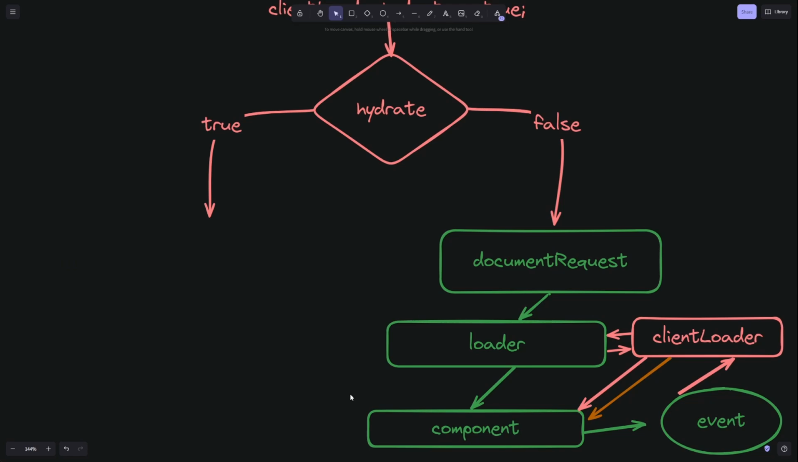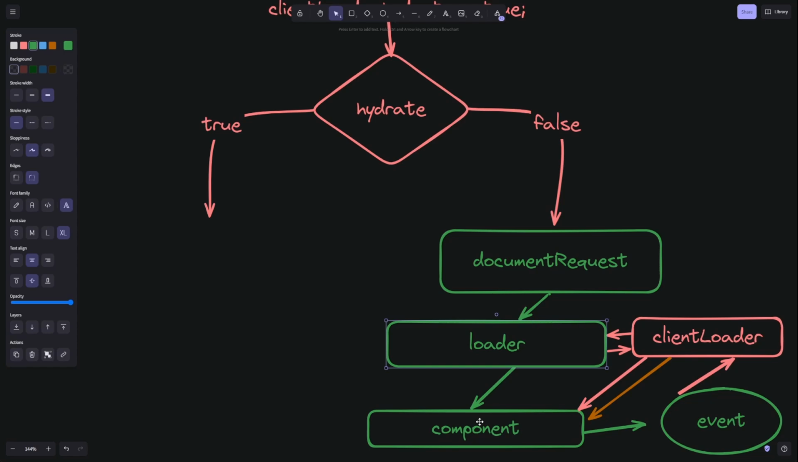So what this means is, this might look a little bit complicated, but it essentially means that after the first document request, and if you don't understand what the document request is and how it works, you can go back and watch my earlier video about loaders. After the document request, the loader gets fired, so this one, and then sends data to the component. The client loader is not called at this point.